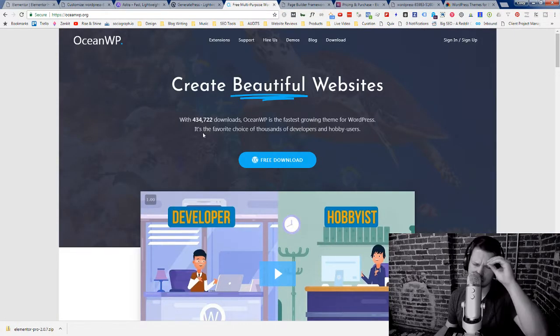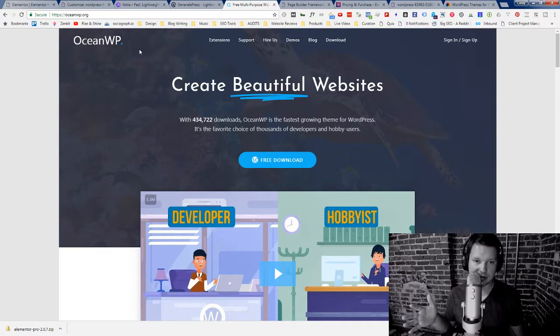Ocean. So I started off using Ocean. In fact, Fuel Your Photos is still kind of on Ocean. It's technically on Kindling. Kindling is a theme that I was building, and it was a fork of Ocean.